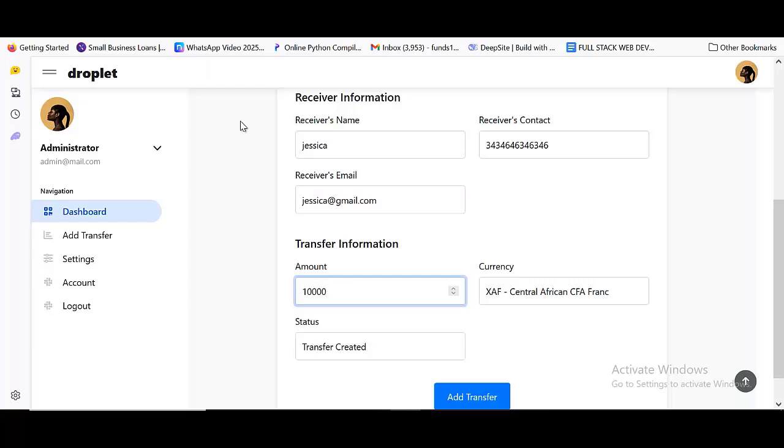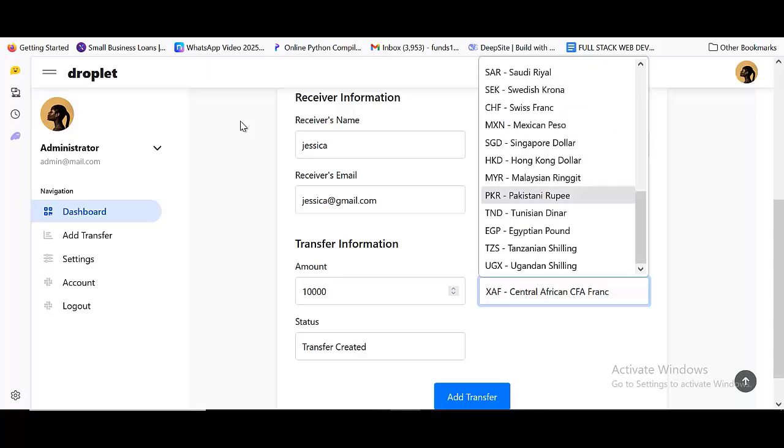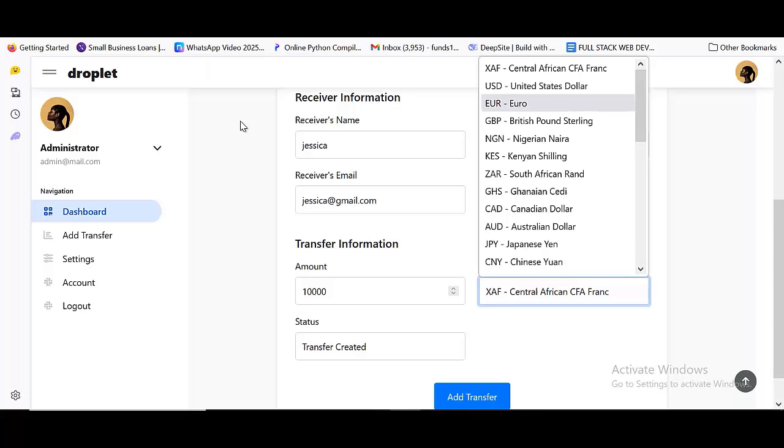Okay, so I have to actually select the currency. You have a lot of currency here. We have USD, Euro, GBP, we have NGN, there are a lot here. So I'm just going to go with dollar, USD.